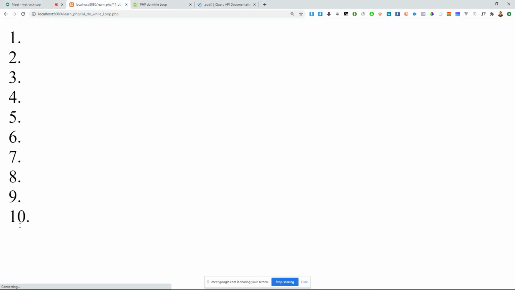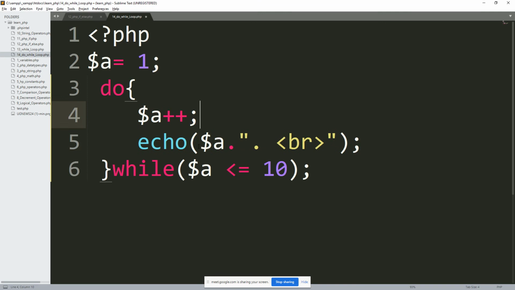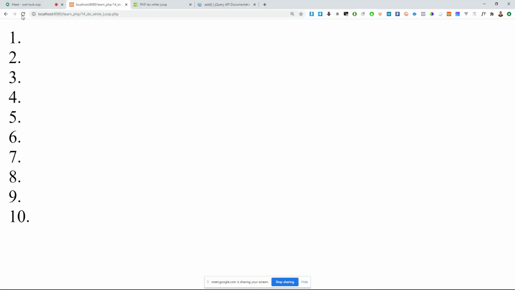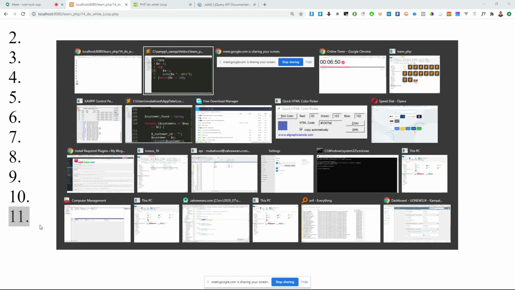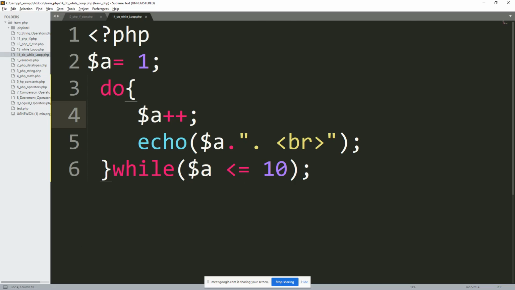So if you refresh, can you see in the case here it did not pass here because I first increased, then printed. Okay, so if I refresh, you can see for this one it reached 11. It reached 11. Why? Because we first do and check later. For the while loop, we first check and then print.